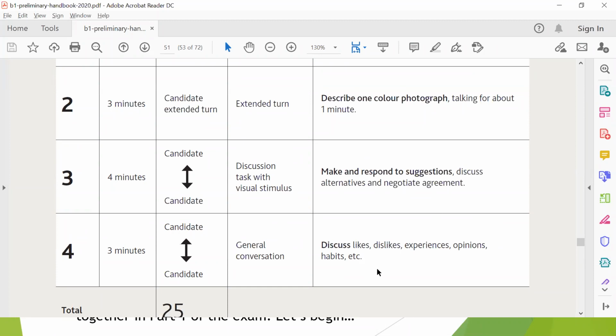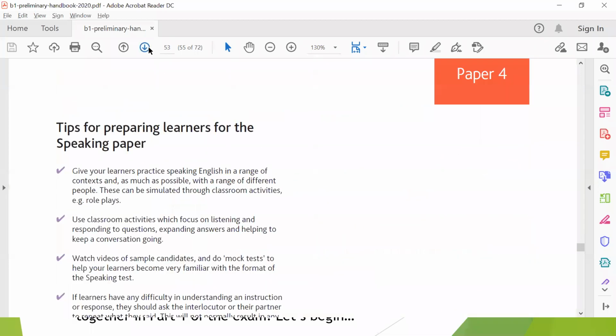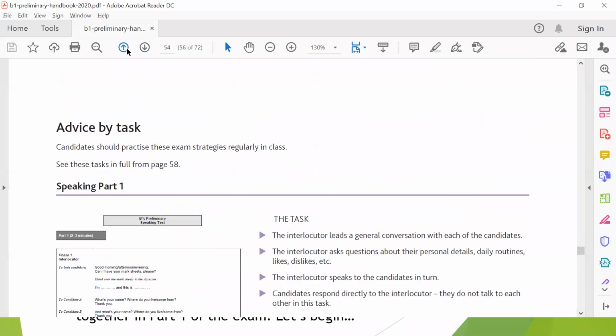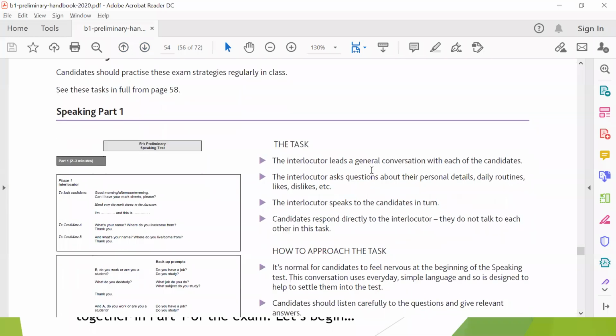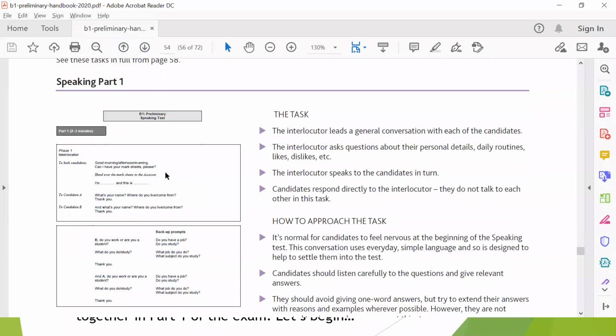The interlocutor will just ask them questions based on what they have just spoken about and how it relates to them normally. So let's just jump quickly forward to page 54. Okay, so there's some typical questions you may see. They'll just say good morning, good afternoon, whatever time they come in. Also remind your students to greet the examiners. They're so nervous most of the time that they just walk in and stare at them.